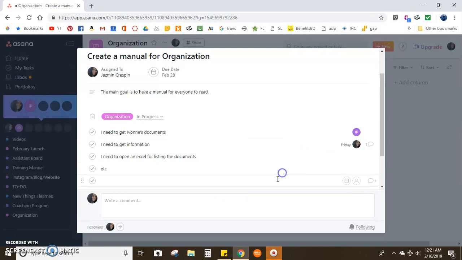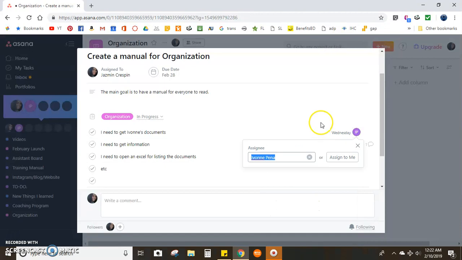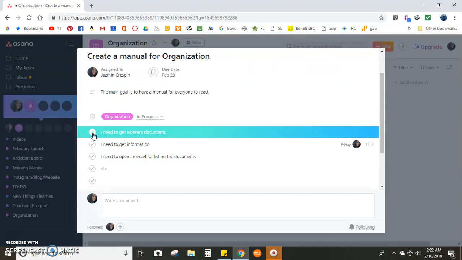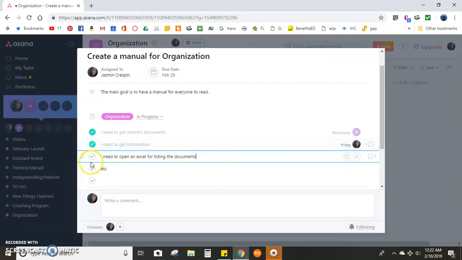And so just put Yvonne there and put a date when you want it to be done, hopefully, or when she needs to do it. Once that's done, the other person will click complete, so then I don't have to worry about it. It's done and I can see that she's done with that. So now I need to get the information, so then I would reach out to her and go get the information. Once I get the information, I'll click complete.